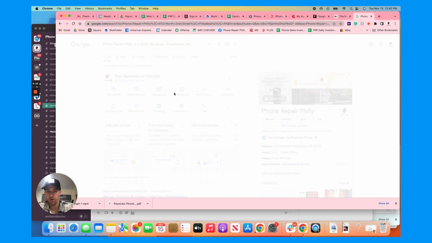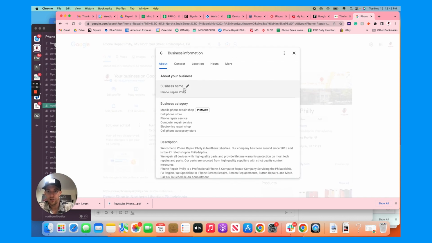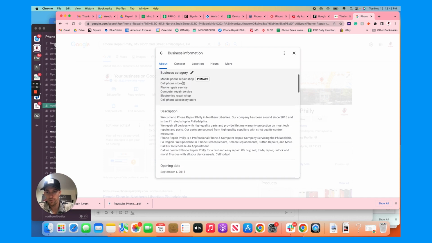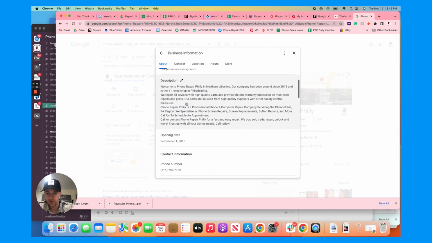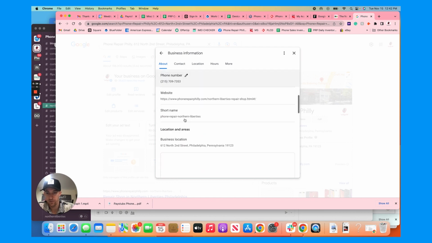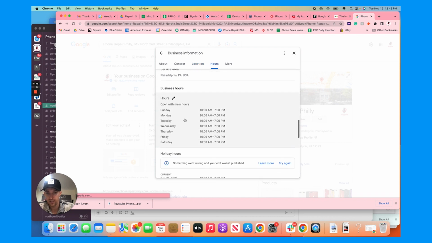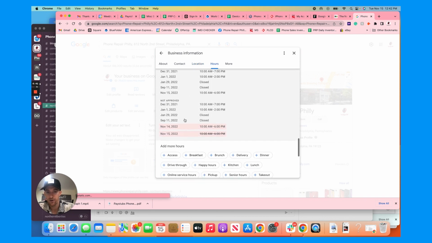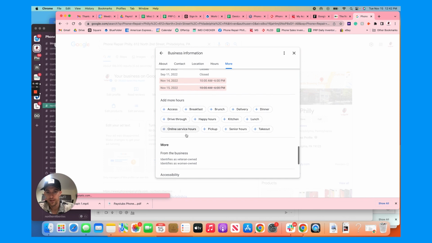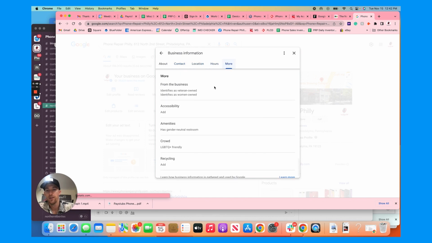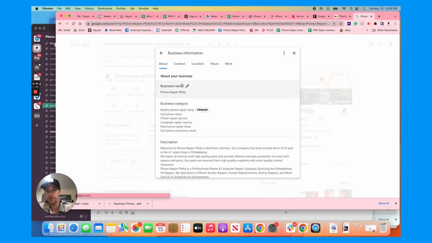You can edit your profile. And then it just gives you kind of the list version. You see your name, your business categories, choose one main business category, have a description with keywords, your opening date, phone number, link to your website, location, address, hours, special hours, you can change this here, custom hours, accessibility and other information about the business. You can go to these tabs as well. Don't make any major changes to your business name, address, or phone number, you could get suspended.